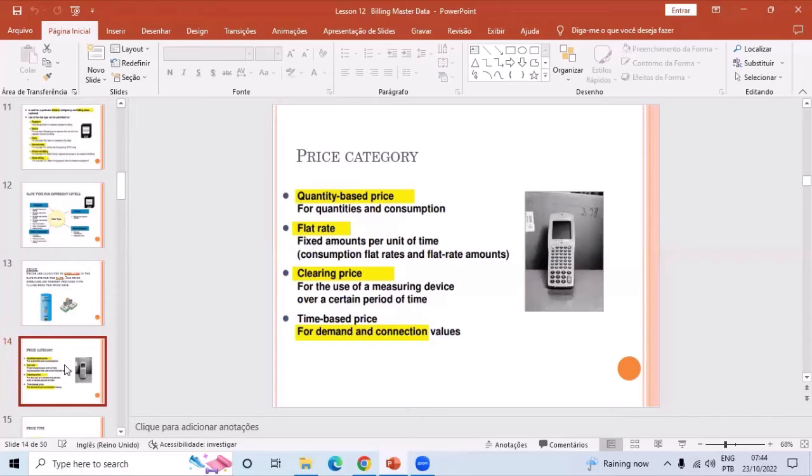Clearing price is again based on time and a certain period. Let it be that a utility company provided a device to a site for a particular period, and within that period we need to clear that price. Clearing the price within that certain period, and then time-based price, based on the time. Let it be that every day the price is going to increase. Time-based price means if it is 25 days, the amount would be different; if it is 30 days, the amount is different; 45 days, the amount is different, right?